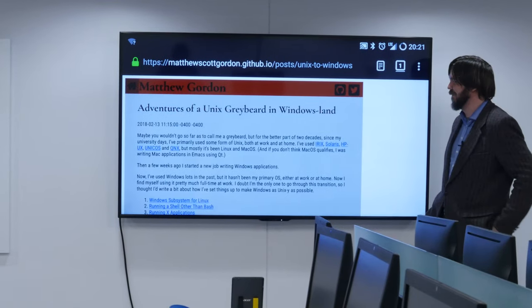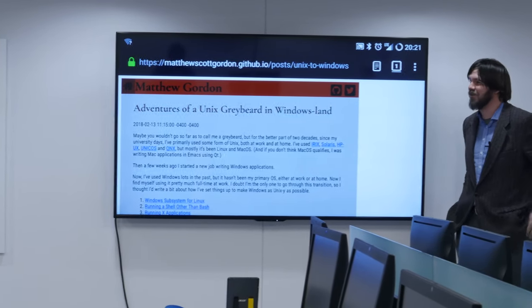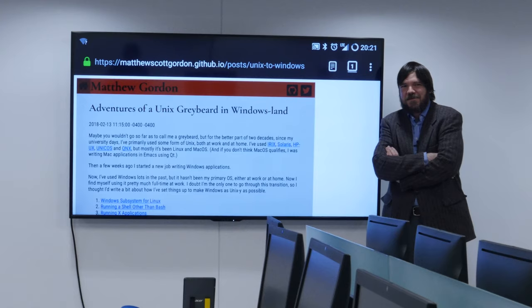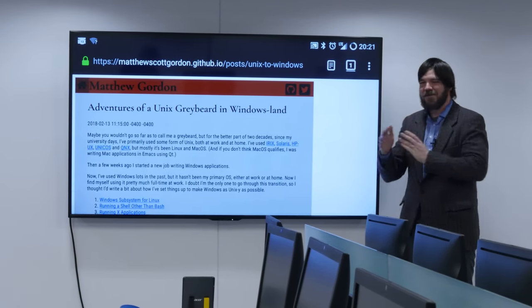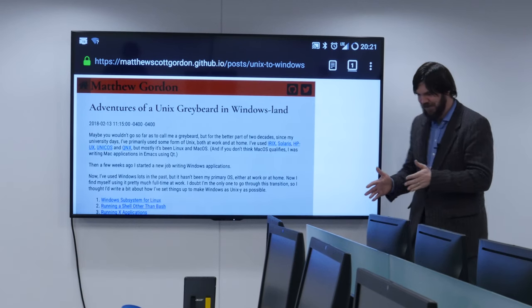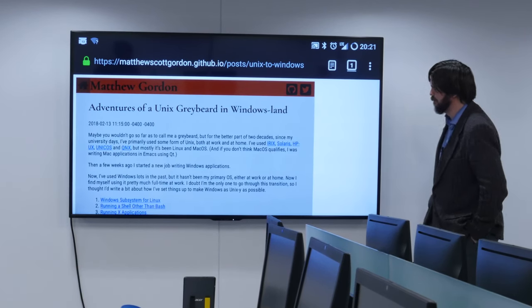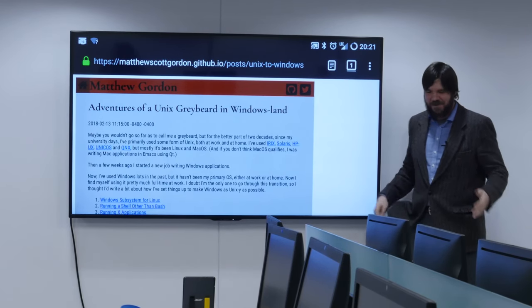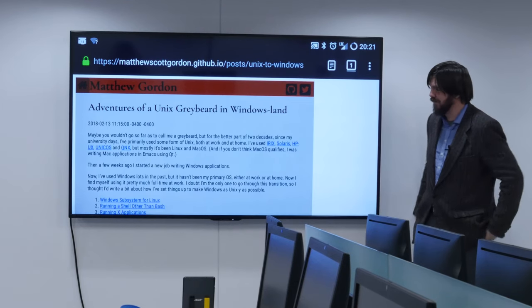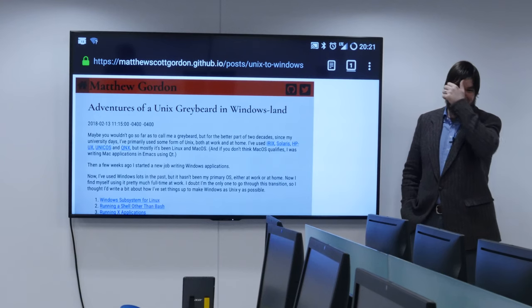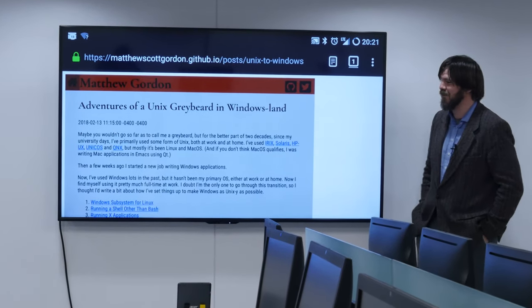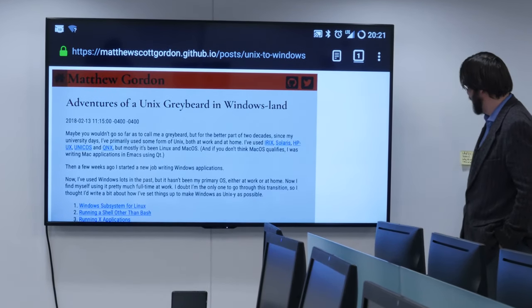I'm going to talk about the confusingly, or at least seems confusing to me, Windows Subsystem for Linux, which is a subsystem of Windows for running Linux. Very brief background, I spent many years writing commercial software for Linux, and now I'm writing it for Windows, so I was faced with the problem of making my life more bearable.